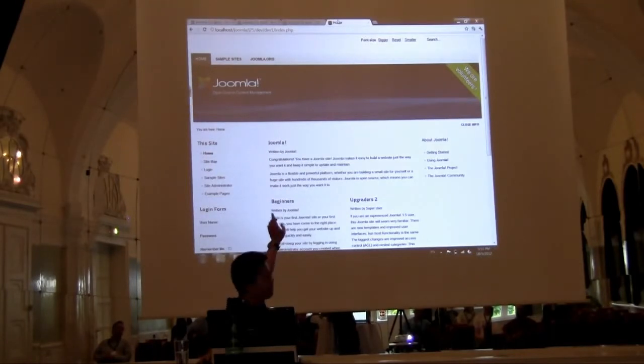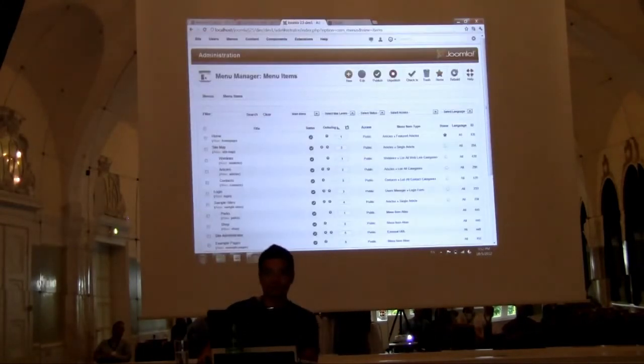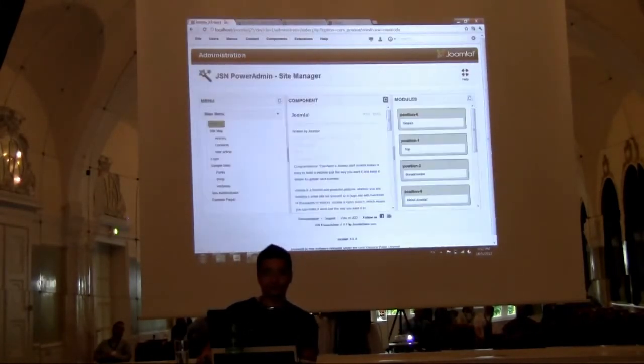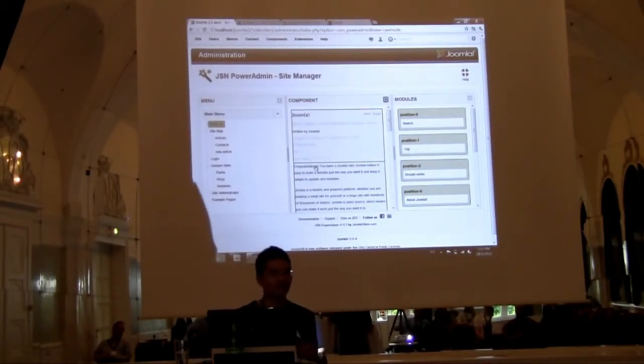And when you click on the component button, the main part will transform to this one. So you can move the mouse over and click, show the context menu, and do all those things.